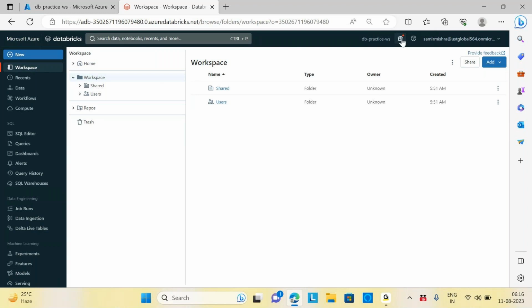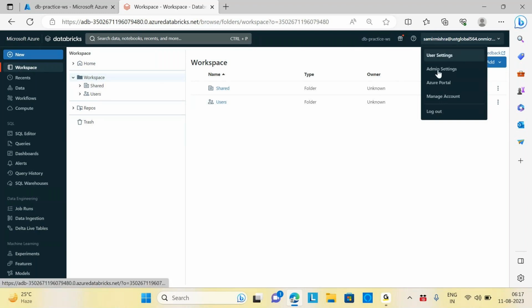Then these are some notifications and help. But here, if you click on your email, whatever you registered here, there will be a couple of options: user settings, admin settings, Azure portal, manage account and logout. Logout is fine. These points are more from the admin perspective. Since we are the admin directly, because we enrolled with our own account, we get all these options. In real time, I don't think this option will be enabled for you, because admin settings will be disabled for you. You are a developer, not an admin.